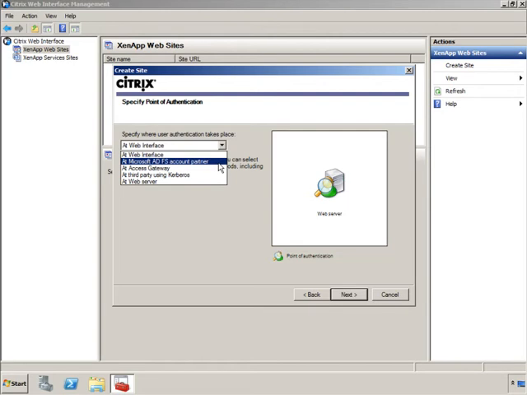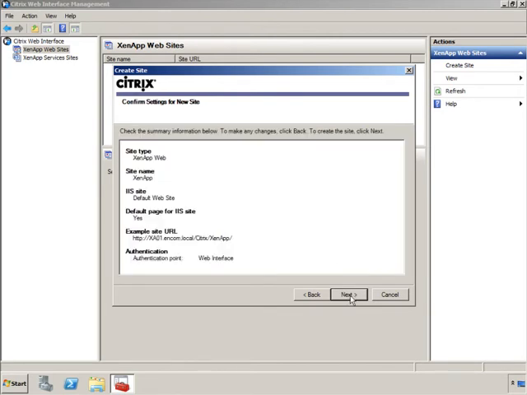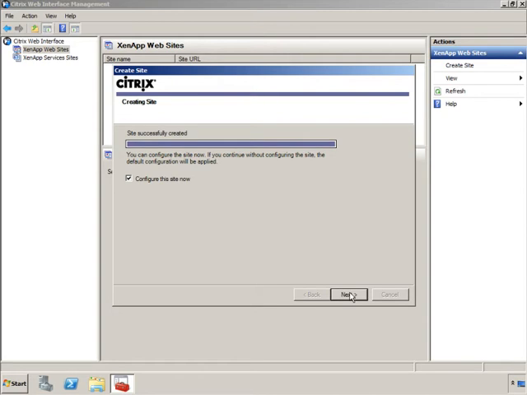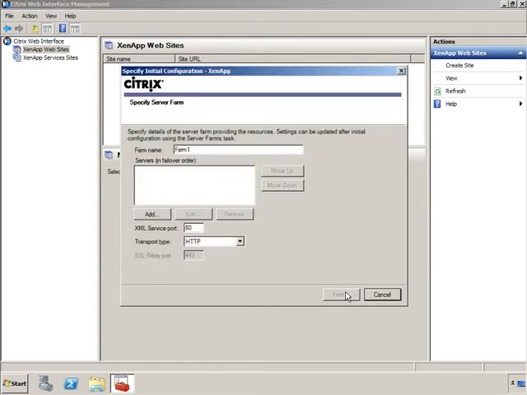For the purposes of our demonstration, we're going to go with web interface. We're going to click on Next, and we are going to finish. This is all you need to do in order to create the XenApp website. Now what's happening now is it's creating all the HTML, all the files in the background. Once it's done, again, it's going to allow us to configure the site. If you didn't want to configure it at this time, you can uncheck the box.